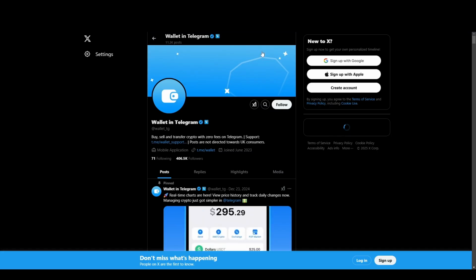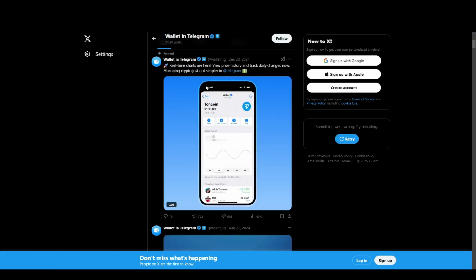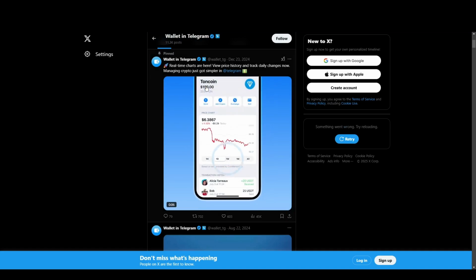By following these simple steps, updating your app, using a VPN and reconnecting, you can easily resolve the unsupported region error on Telegram wallet.